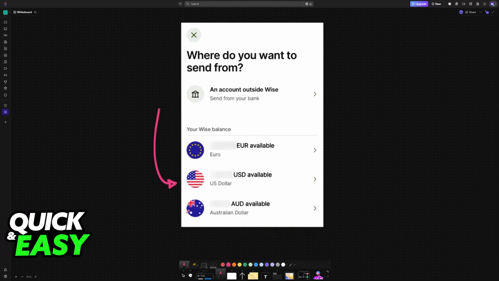Now, if you chose the send option and you have balance available, then all of your balance options are going to appear here at the bottom. You can choose a specific balance and then just go through the process as usual. You will be funding the transfer using your Wise balance instead.